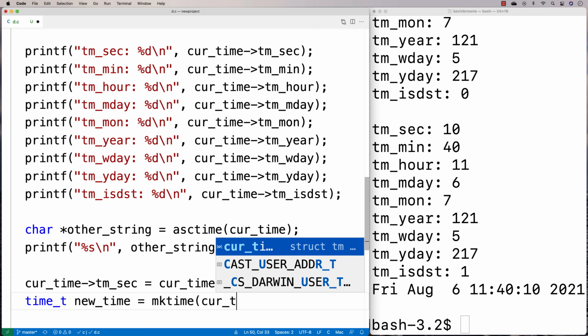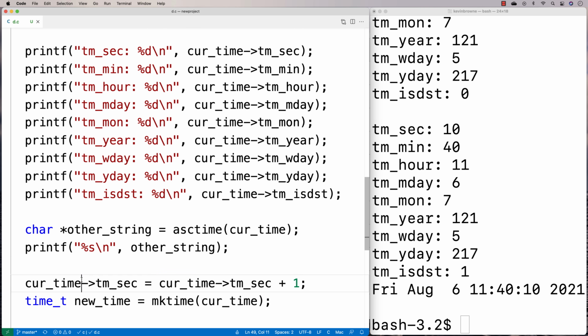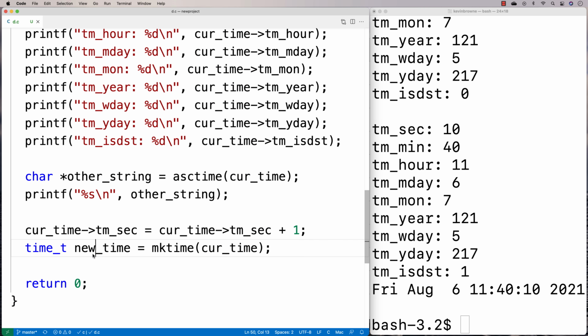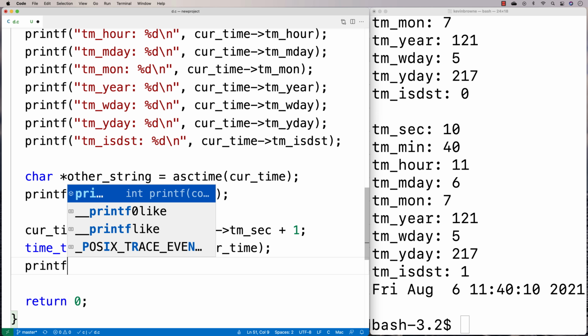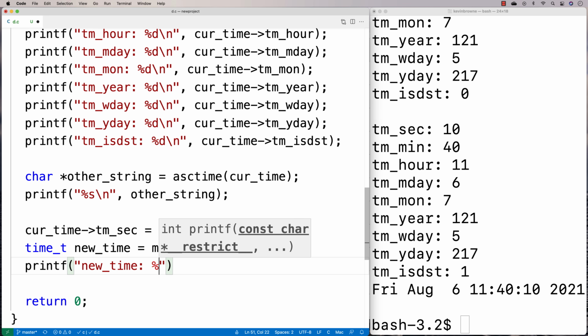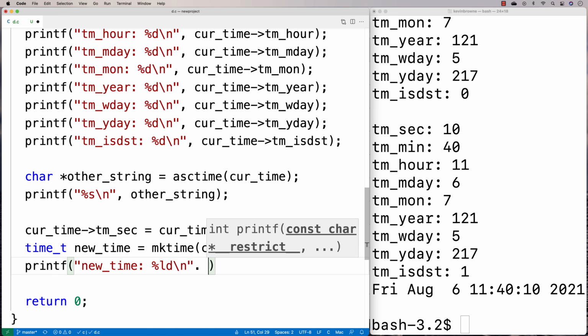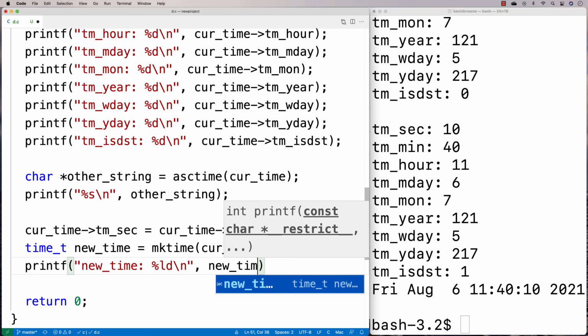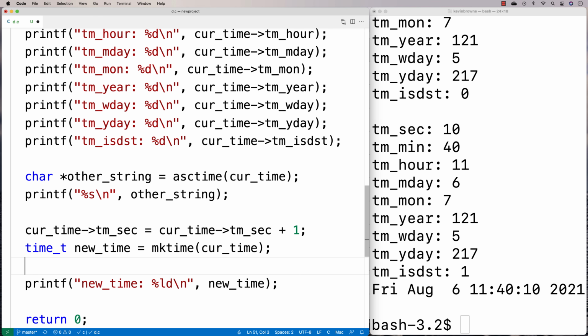So what I'm doing is I'm taking the current time and incrementing the seconds of that time by 1. And then I'm saying time_t new_time is equal to mktime(cur_time). What this is going to do is take this struct representation and convert it back to the time_t representation of the number of seconds since January 1st, 1970. Now if I do a printf of new_time here, %ld, we should see that it's been incremented by 1 since now.